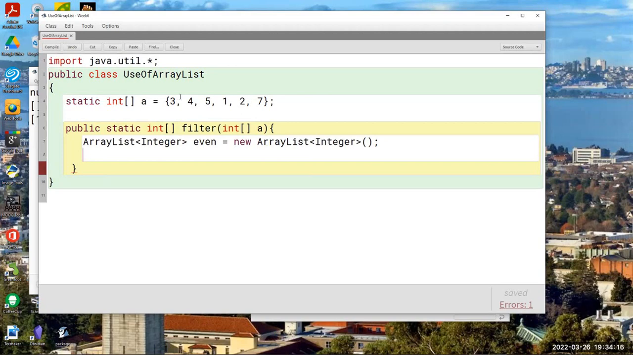So now we need to go through every element in the array and then only keep the even numbers. Okay, so let's do this one. Let's do 4. Okay, integer. So let's actually get the integer x in the A.